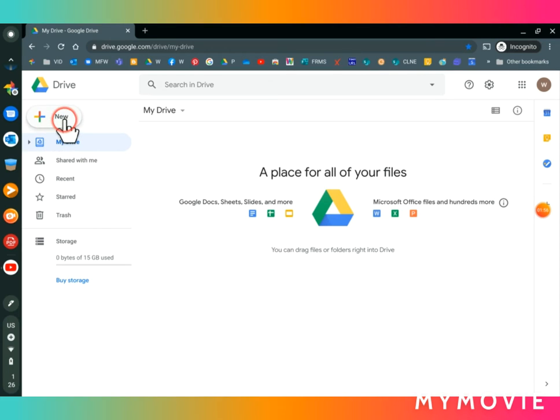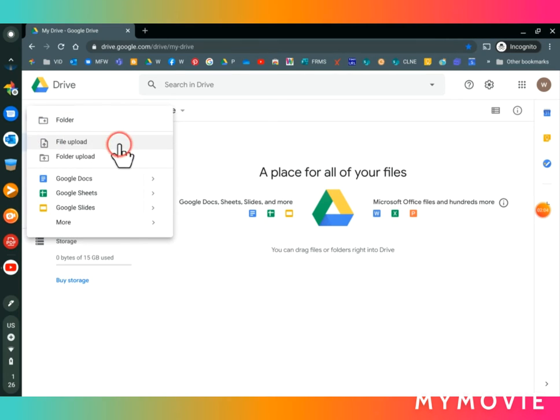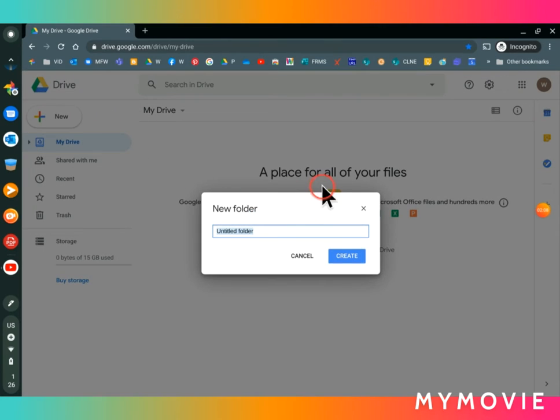Okay, so now I'm just going to create a new folder. So I'll just click on New and select Folder. And now it's asking me to type my folder name. So I'll just type in New Folder and then click Create.